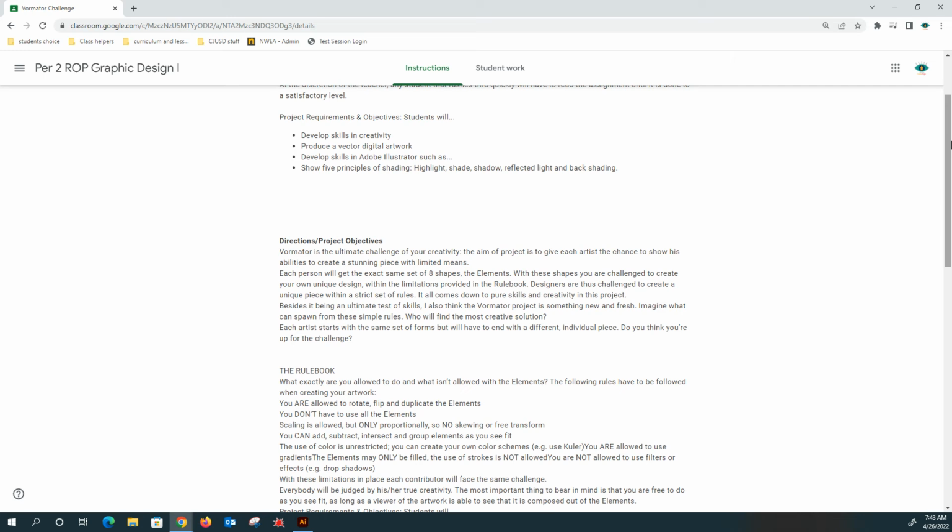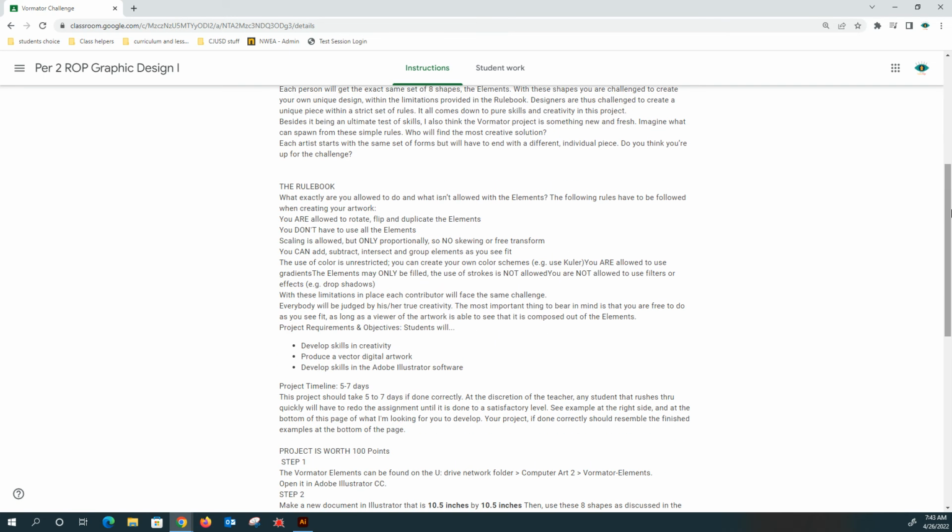You guys are each going to get a set of 8 shapes, which are called the elements. And with each of these shapes, you are challenged to create your own unique design. Everybody's given the same shapes, and whatever comes out of your imagination is what you're going to create with these shapes. Now there are some rules when you use these shapes. You need to pay attention and listen to these rules very carefully.